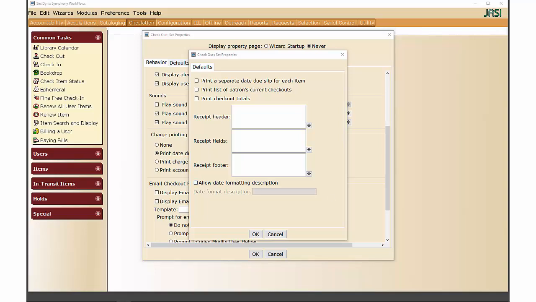The receipt itself is set up into three sections: the header, the fields, and the footer. The receipt header can contain anything you wish. When the service desk sets up a receipt, we typically enter the library name, address, and contact information into the receipt header field.